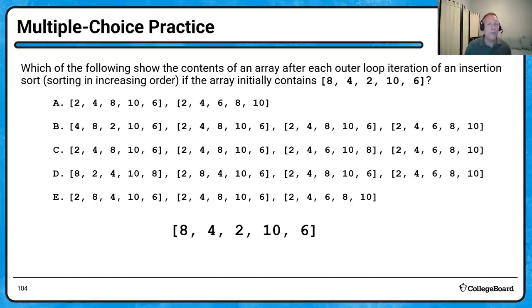Now, remember, Rob mentioned with an insertion sort, we don't start at zero, right? We start at one. So that's key. So where am I going to start? I'm going to start at position one, which is the four. And what do I do with an insertion sort? Well, I pull the four out, and then I start shifting over. Is four less than eight? Yes. So eight's going to get shifted over. And I'm at the beginning of the array. There we go. I put four in. So that's one iteration of my outer loop.